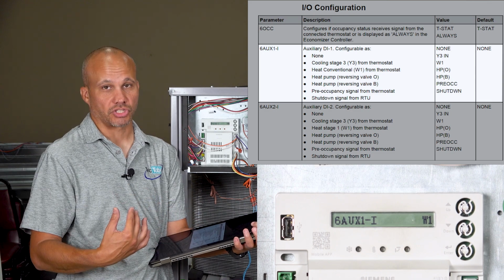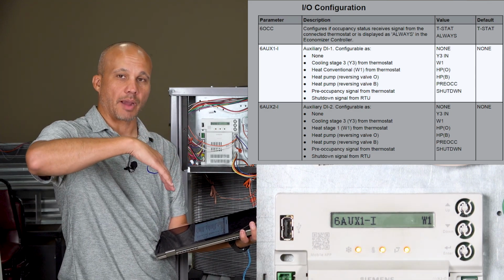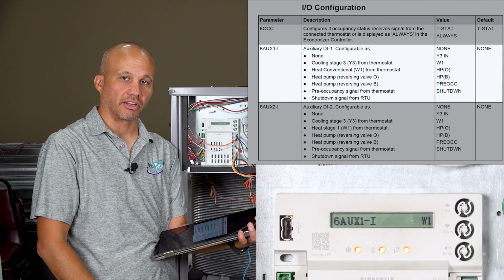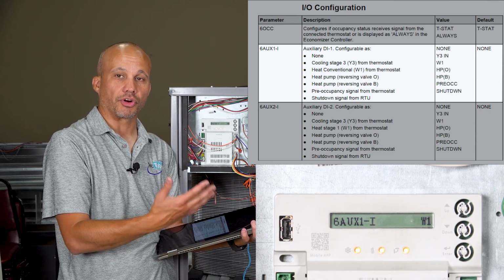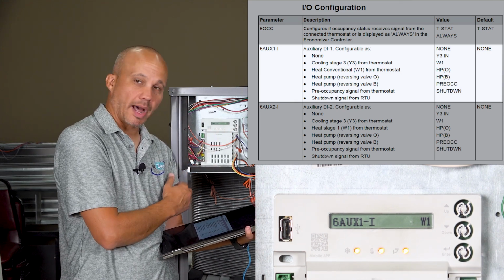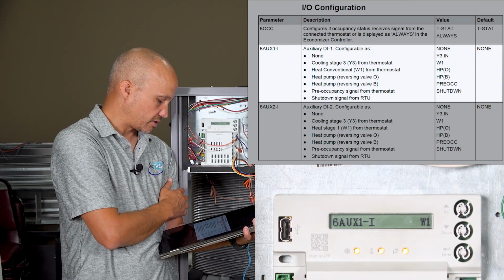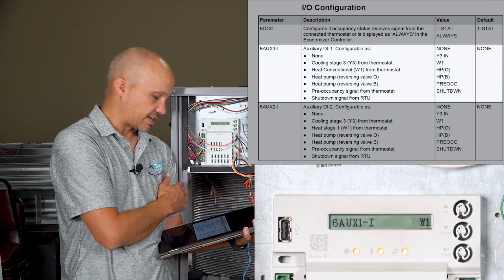So the damper position has to change with that. The more I speed the fan up, the less damper I'm going to have open to get the same amount of ventilation there. So I have to know if I'm in the heating mode, and the Economizer controller already knows if it's in the cooling mode. I have some heat pump options, which we'll explain in future videos, a pre-occupancy purge, which is not very common, and the other one is a shutdown signal.